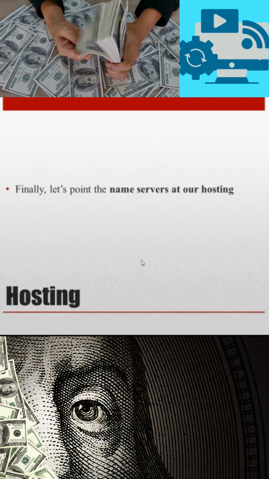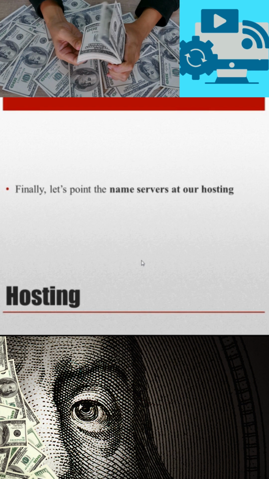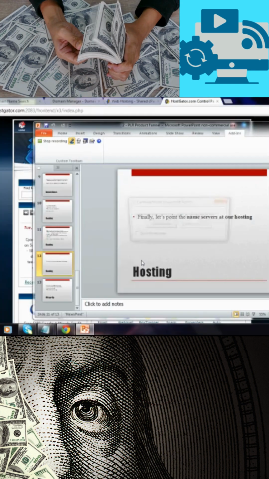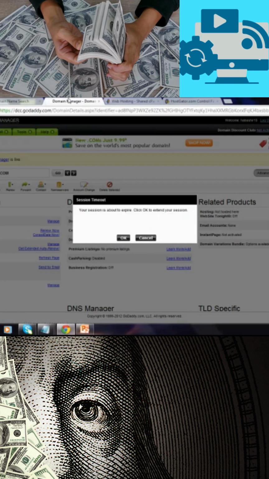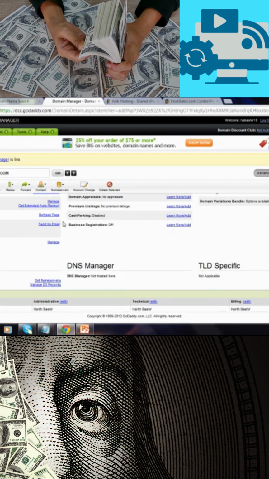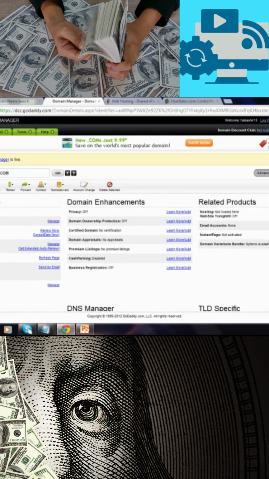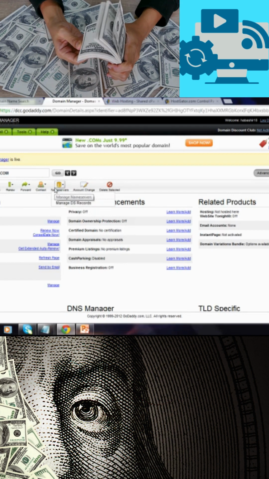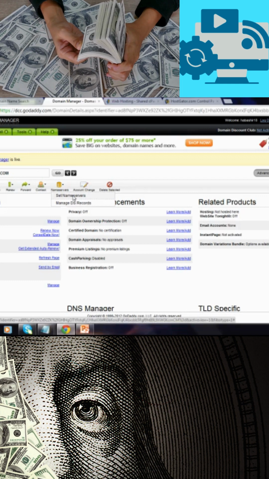Finally, let's go ahead and make sure the name servers are pointed at our hosting. So essentially, when you purchase a domain, all you got to do in the GoDaddy dashboard is go to the name servers and make sure that they're edited. Here is the icon right here to click on, and after that, you click select and set name servers.